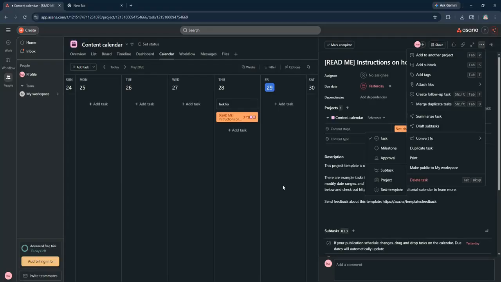Finally, to automate repetitive tasks, use the Rules feature in Asana. You can set triggers and actions, like automatically assigning tasks when a project stage changes. This saves time and keeps your workflow smooth.